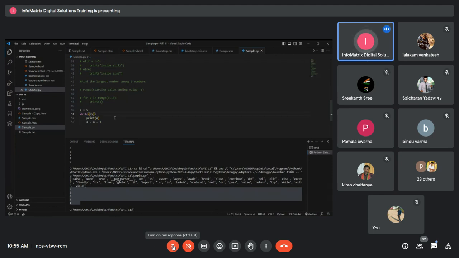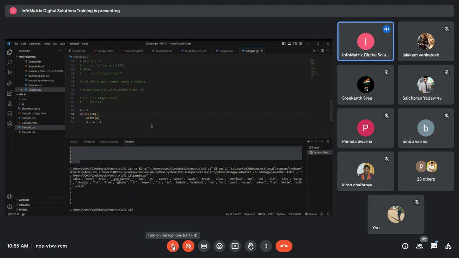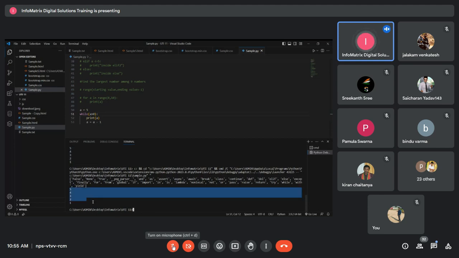A is greater than 0. That means the condition is true. Am I right? Yes, sir. A is greater than 0, so that means the condition is true. So this also will happen properly, with the same output, right? So any case, any logic as per your requirement, as per your need, you can make it. Any doubt till now? Any doubt, guys? No, sir.